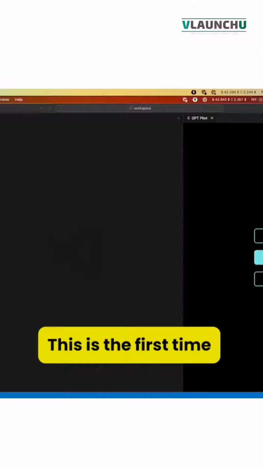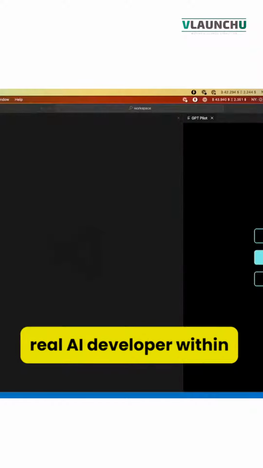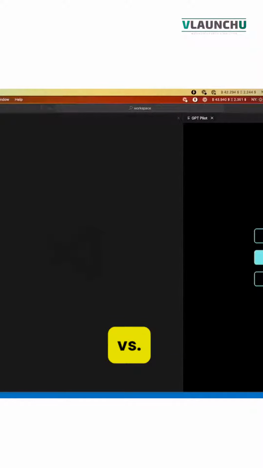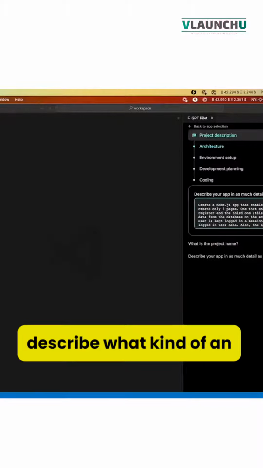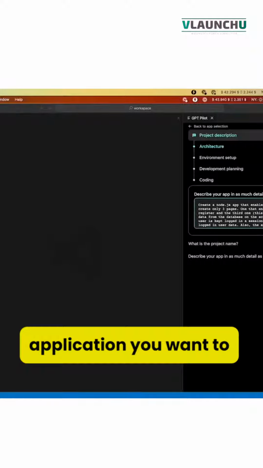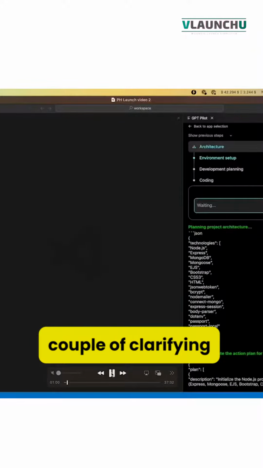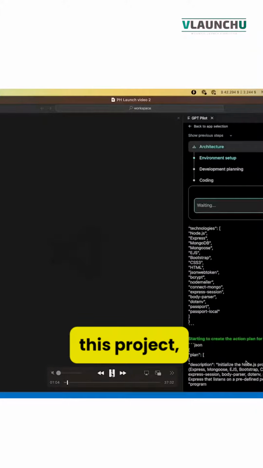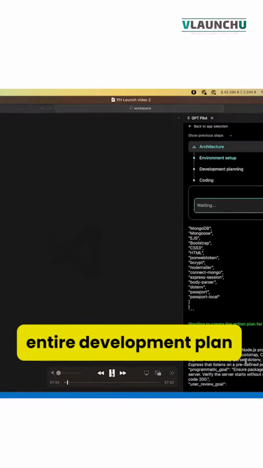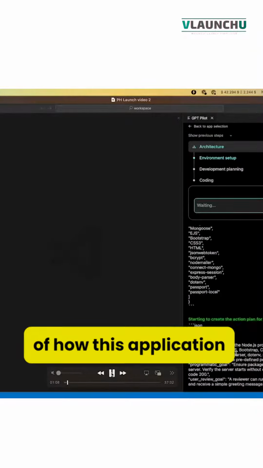This is the first time where you have actually a real AI developer within VS Code. It can take your specification, it can write code, it can debug it, it can interact with you, it can ask you questions. So how it works is that you basically describe what kind of an application you want to build. Then it asks you a couple of clarifying questions, writes out technologies that need to be used for this project, and then it writes the entire development plan of how this application should be developed.